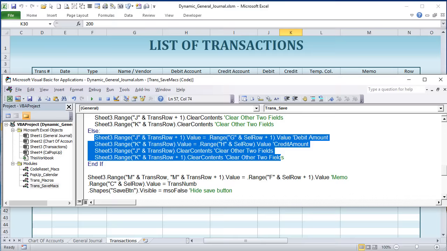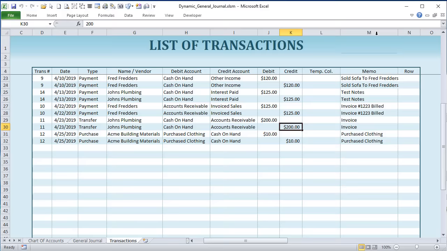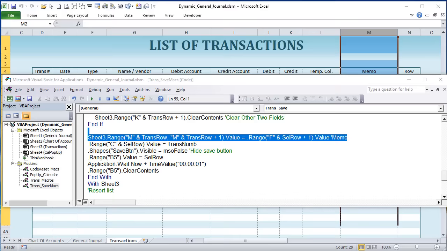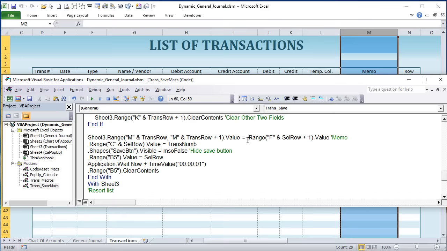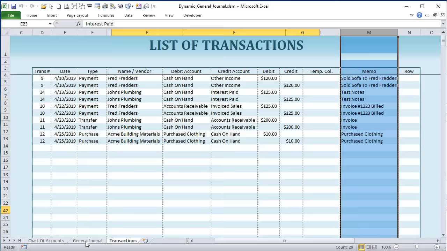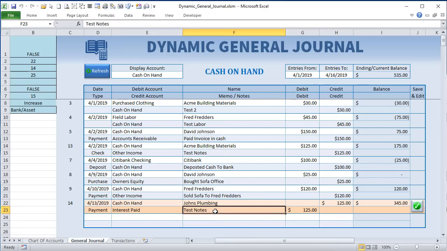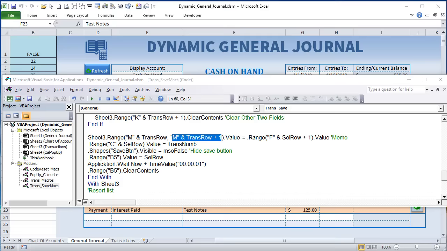Next up, we want to put in the memo. Of course, that's going to go in column M, and it's going to come from the transaction row plus one. Here's our memo, here's our transaction row, here's one. So it's going to come from F in the transaction row plus one. That's how we put that there. M equals F in the transaction row plus one. That is where it's coming from, and it's going to M in the transaction row plus one. All right, next up, range C in the selector row equals the transaction number.